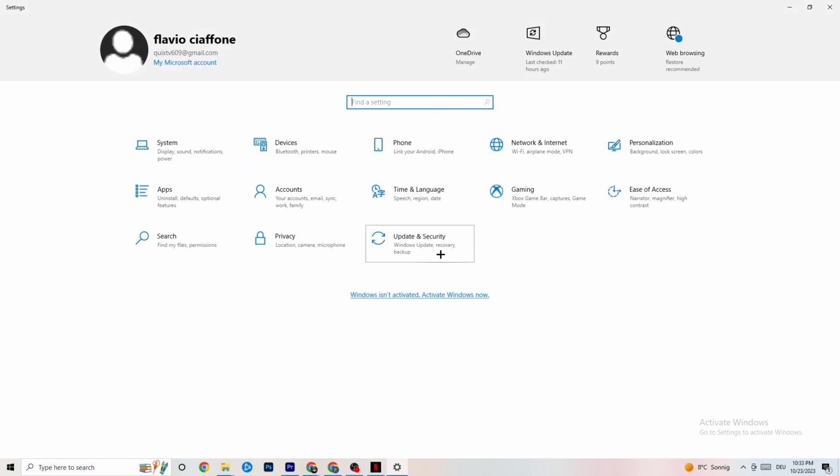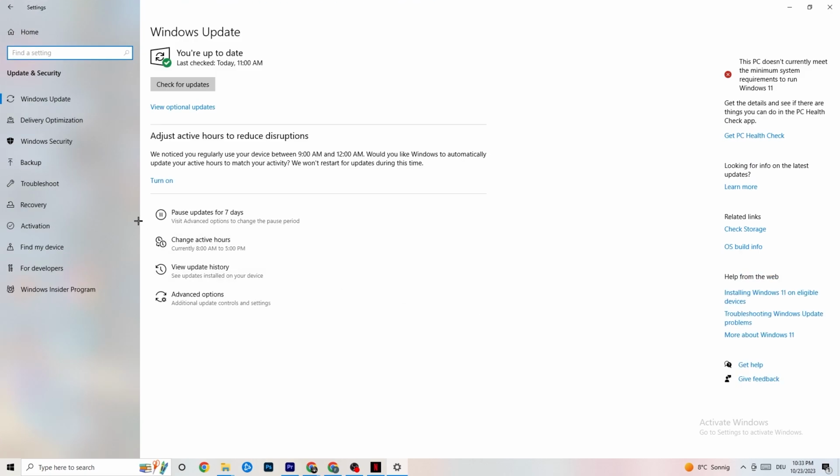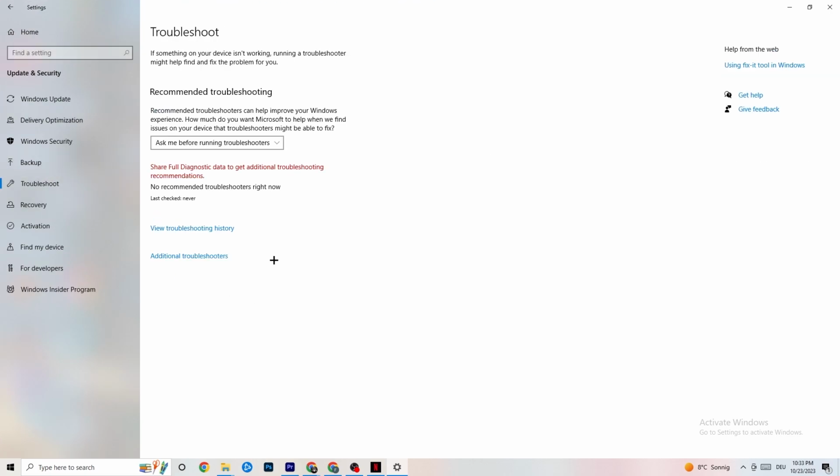And now I want you to click onto update and security. What I want you to do here is gonna be to click onto troubleshoot. And now you're gonna use your Windows, or your system in general, to search for broken data, which is gonna be repaired. So try to troubleshoot.